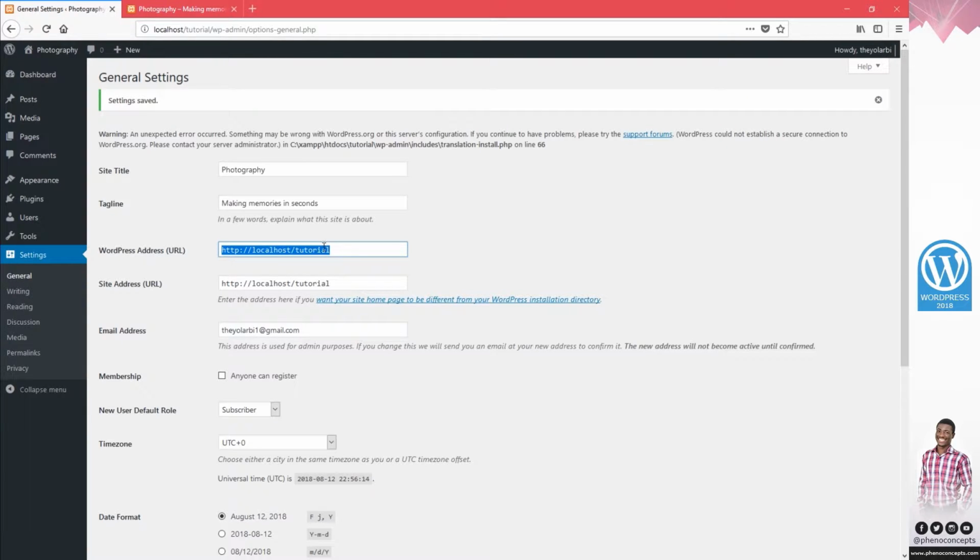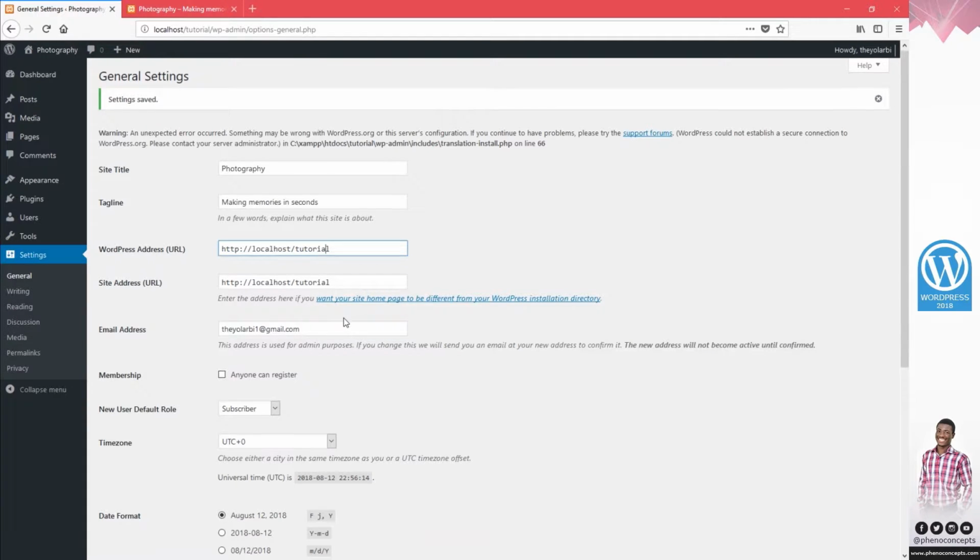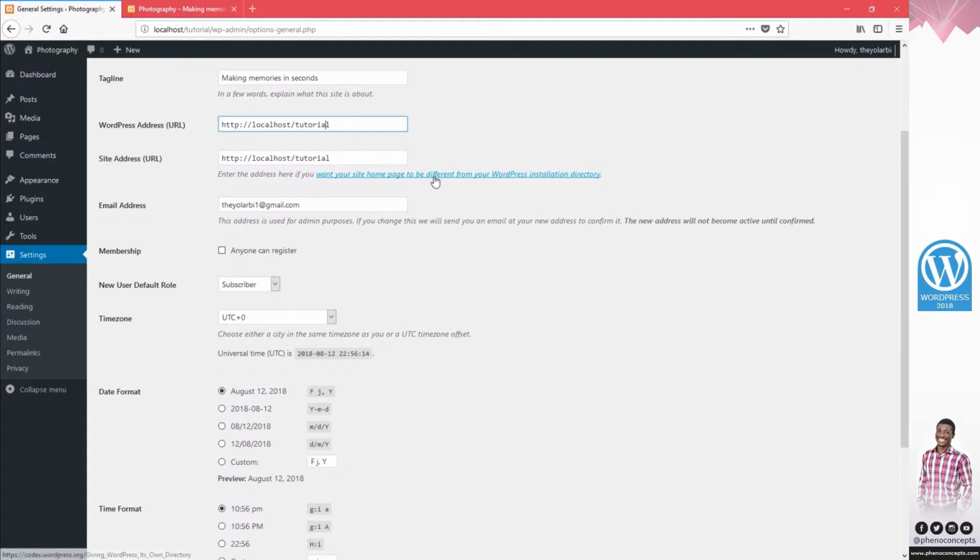The WordPress URL is right here, followed by the site address. Now if you have a different site address, you can also click here to set that directory. And we have the ability to change our email address. So let's just say I made a mistake and there's no one here. I can just clean that one up, but there's actually one, so I'll leave it in here.